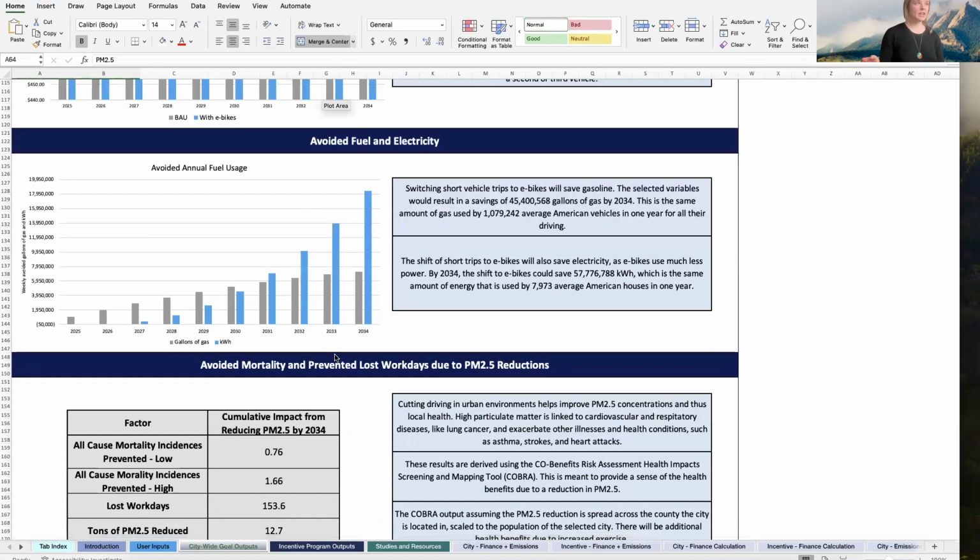This was a question that we had earlier. We do look at avoided fuel and electricity costs. So you can see over time that this would lead to a reduction in kilowatt hours being needed, and this would also reduce the amount of gasoline that's needed.